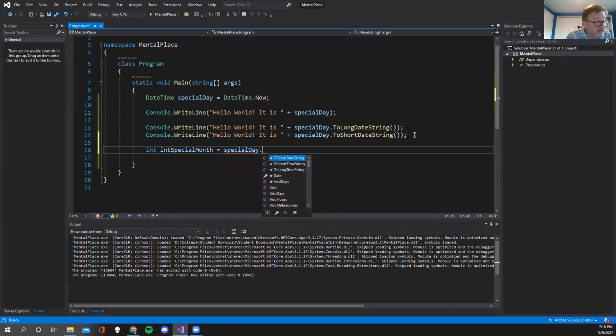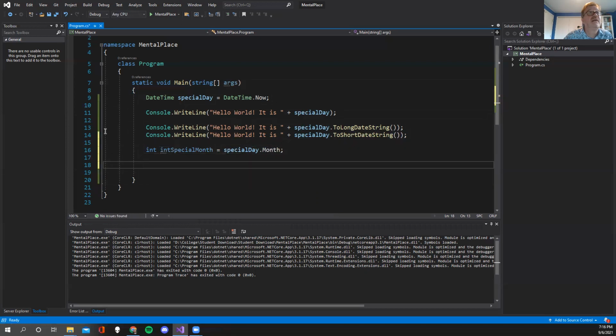Special day knows stuff. It actually knows what the month is. Look at that. And then what I can do is print it out so we can see what it is. Once we talk about debugging, it's going to be so much nicer. I won't have to deal with constantly printing things out and running it. Anyway, so there's our int special month.